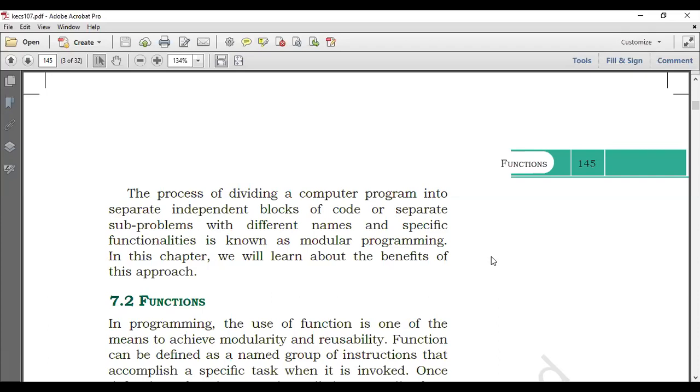Similarly, we are talking about customized functions where we make the functions. The process of dividing a computer program into separate independent blocks of code or separate sub problems with different names and specific functionalities is known as modular programming. This concept is called modular programming. This is a very efficient approach, used in most of the software or applications that you all see.